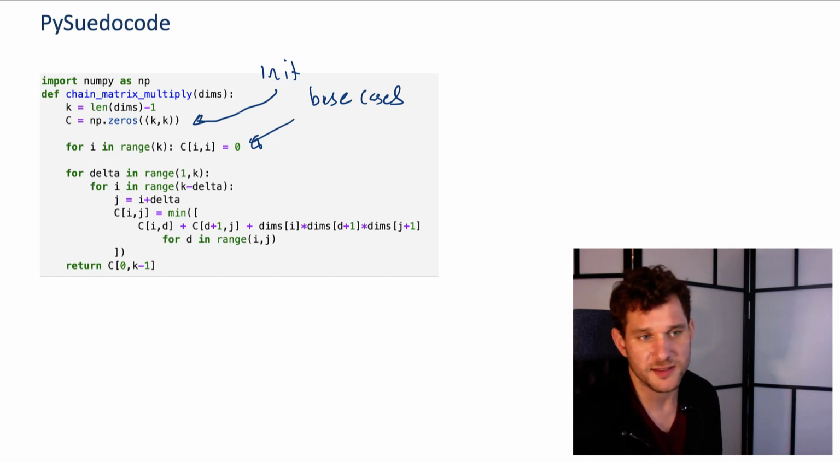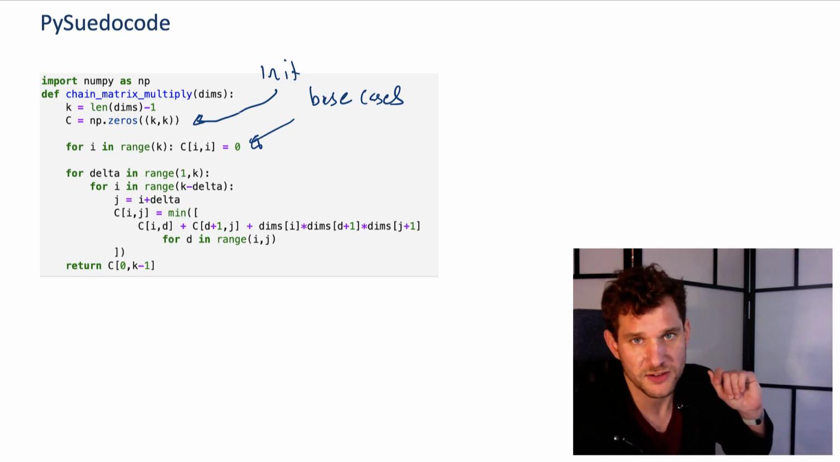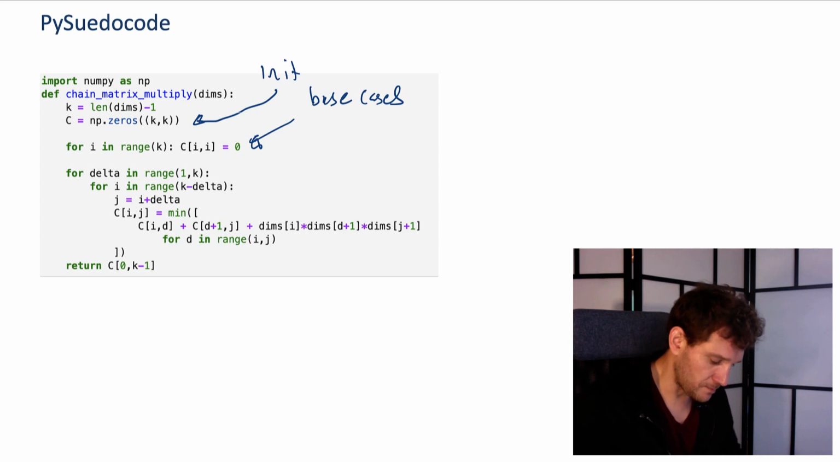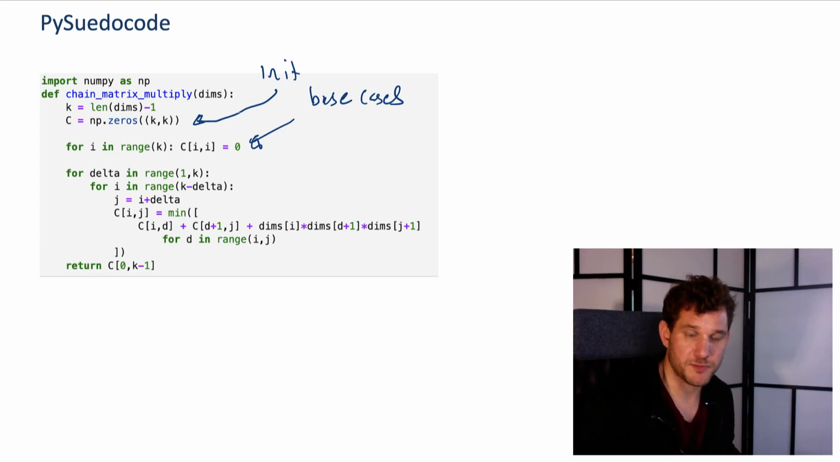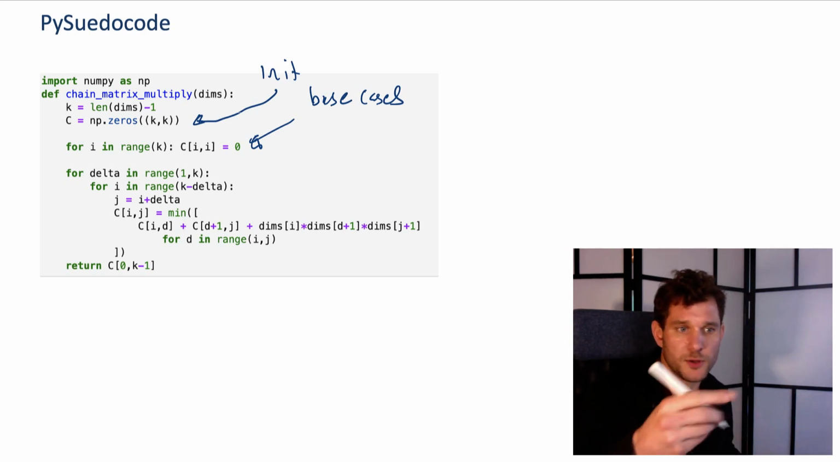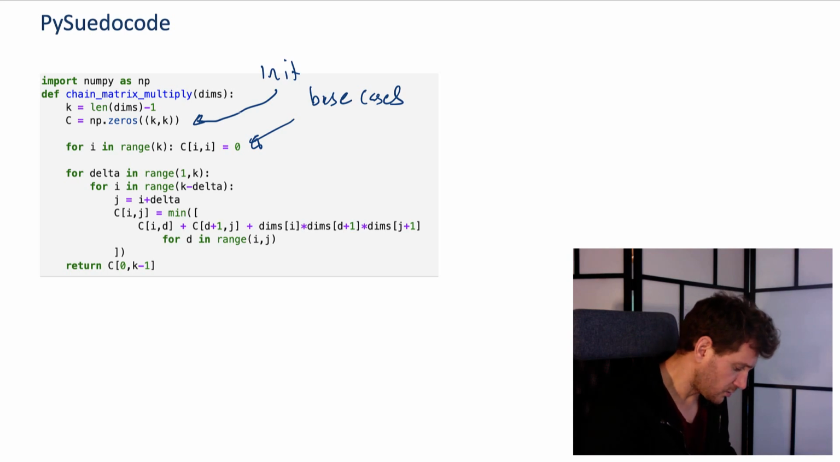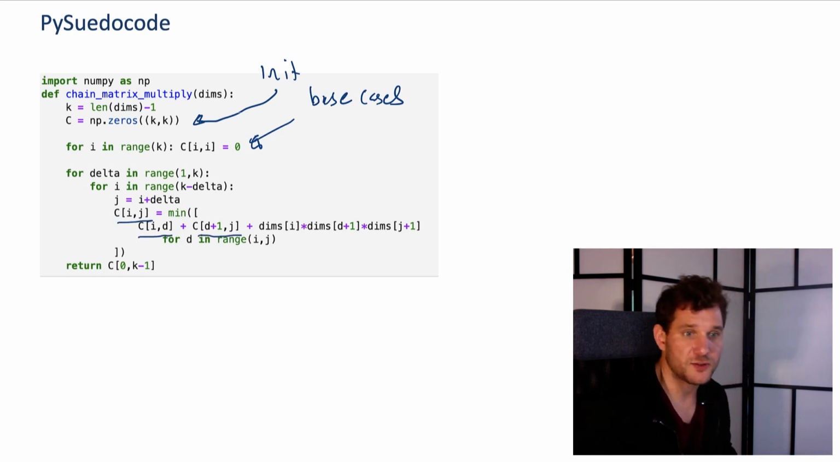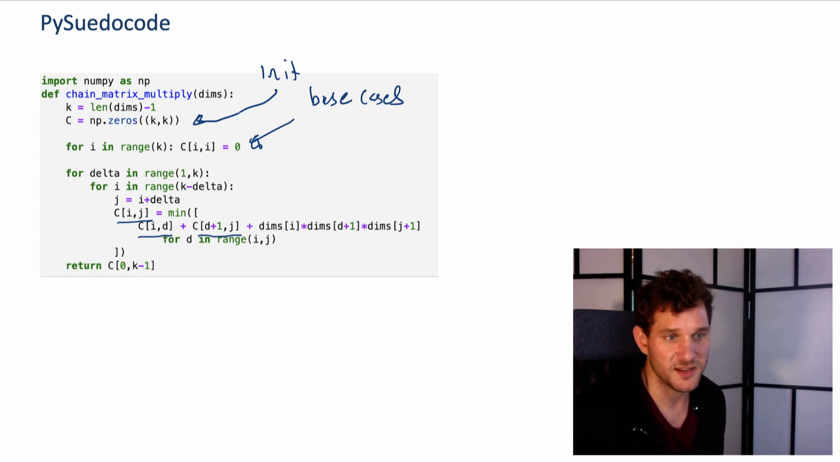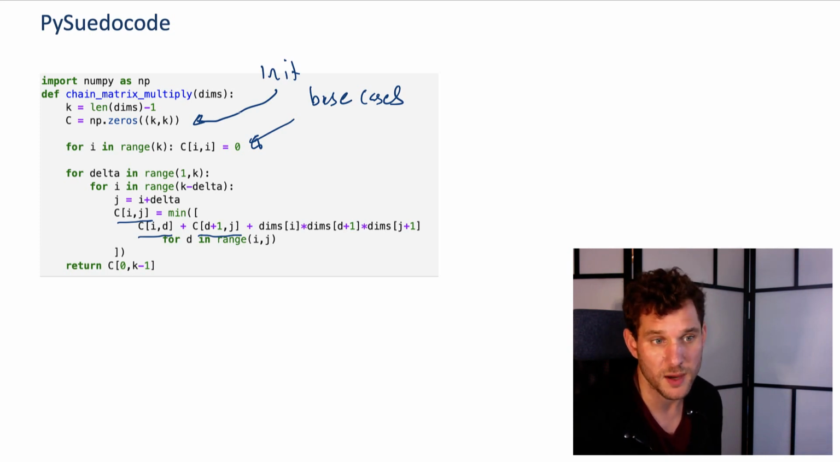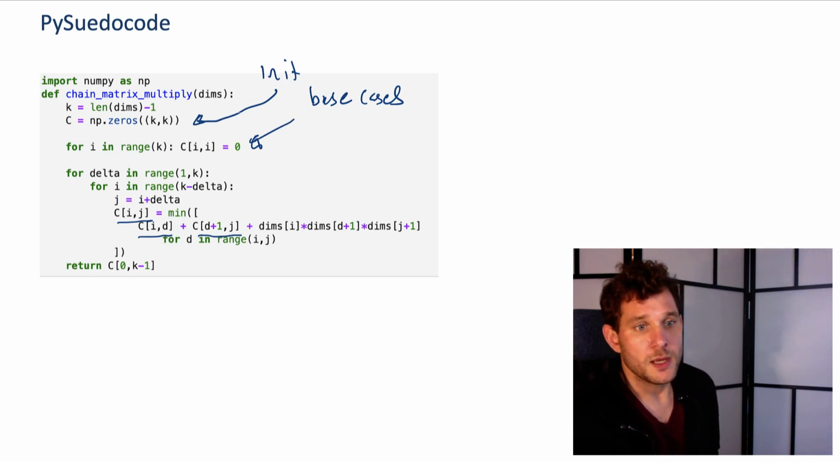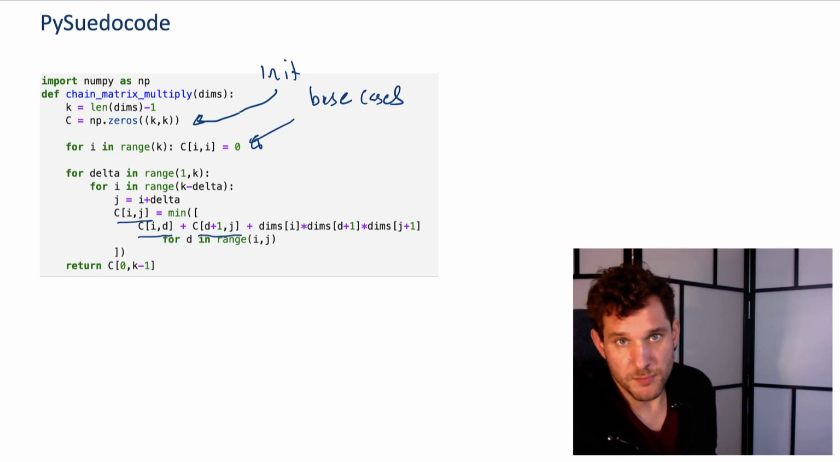The only thing that's a little bit interesting here is the order in which I actually solved these subproblems. It's not obvious, but when you try to do a recursion, you have to make sure that when you compute C of i, j here, that's referring to two subproblems that you've already solved. And these two subproblems are going to be C of i comma d and C of d plus 1 comma j. You have to make sure that those entries in the matrix are filled in.